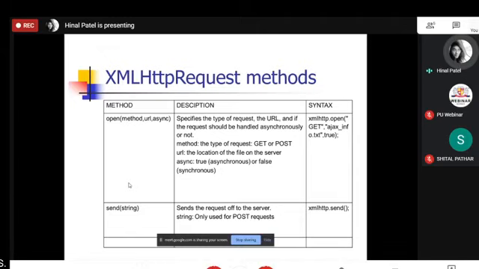The third is async. Async is a Boolean parameter. It either goes with true or false. By default, it is set to true. Even if I don't give this third parameter, it will take asynchronous as true. Asynchronous true means we want this AJAX functionality. That means we don't want to wait for the server to get the response and we can proceed doing other things also. If we set it to false, then it will be again the classic method where one has to wait for the response. And once the response is available, then only the next processing can be done on the client side. So that is the parameter used.